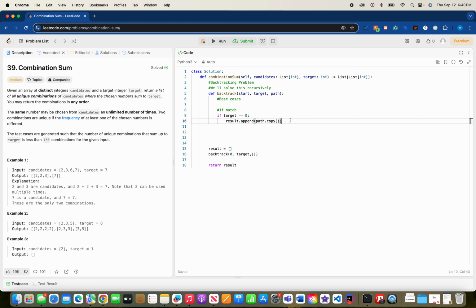So now let's get back to this. Return in case to stop the call, and then if target is less than 0, if negative, then terminate. Return.